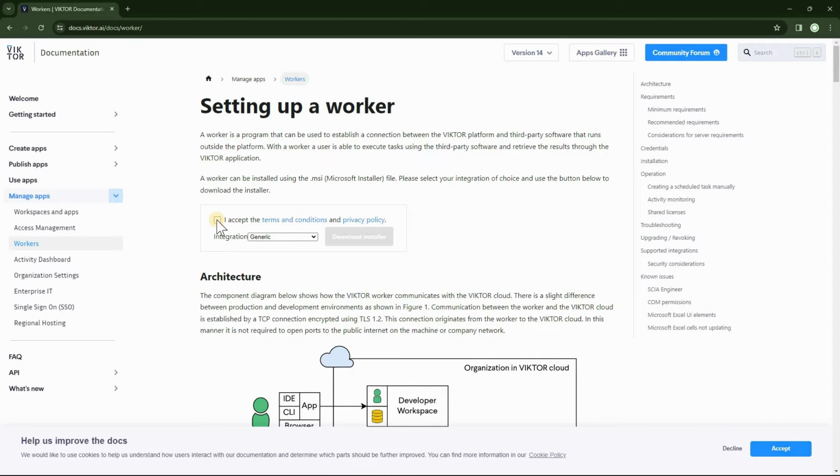Okay. Well, let's just head right back up. And then you just tick here, accept terms and conditions. For the Dynamo integration, we only need the generic worker. So as you can see here, there are other workers for other applications such as Excel, Grasshopper, and other engineering applications. All right, so we're just going to choose the generic one and then say download installer.